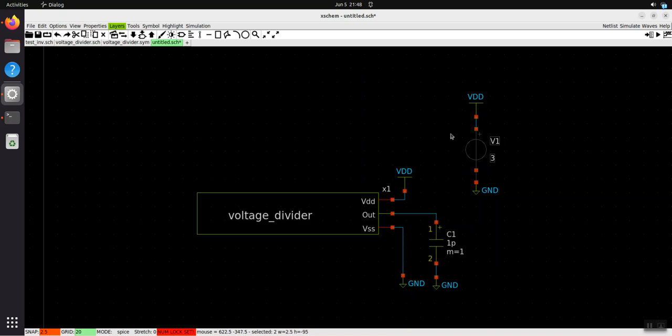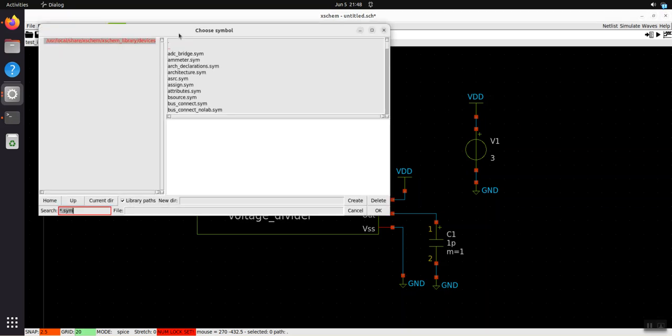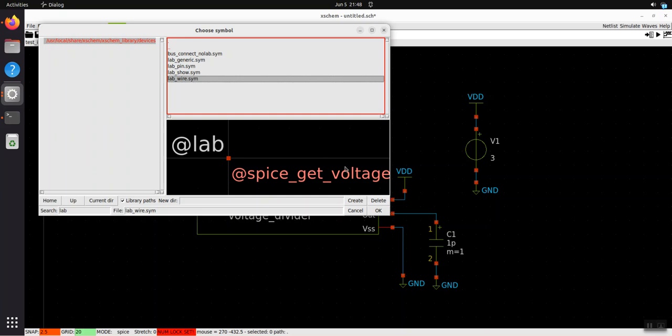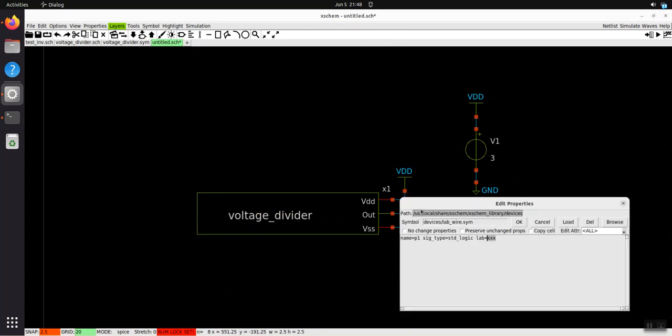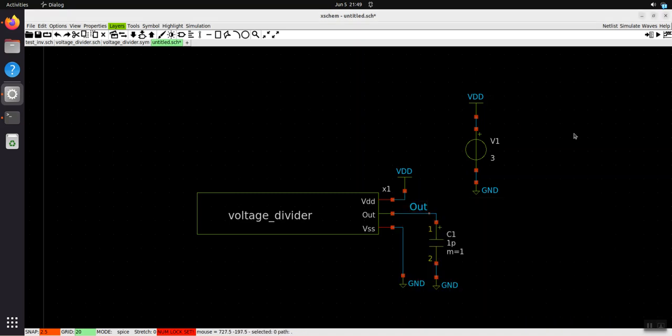Okay, so now we've wired 3 volts to here. We have these common grounds. We have a capacitor here just for load. We want to name that, otherwise it'll just give us some random thing. And that's another symbol. So that's a label wire symbol, and it's out, so when we're plotting things, it makes sense.